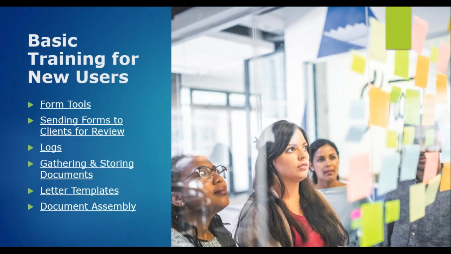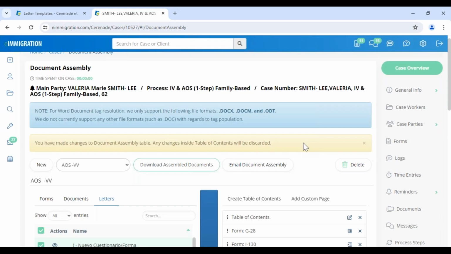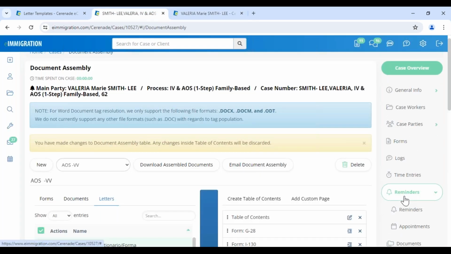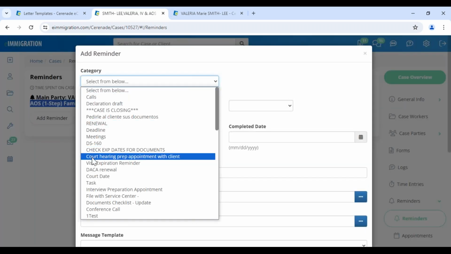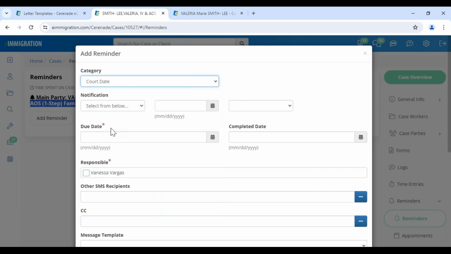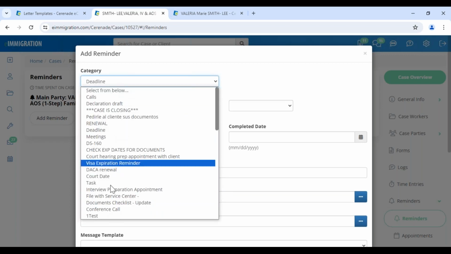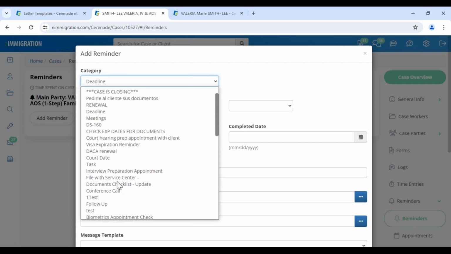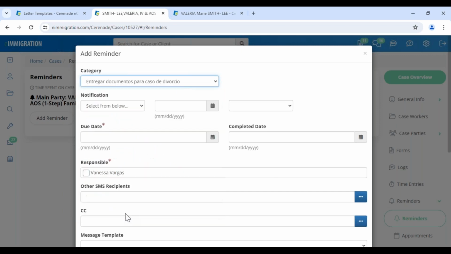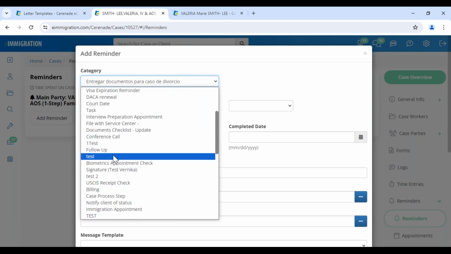Okay, let's continue. How do I create a reminder? The reminders are available in both the case and the contact window. If I create a reminder for this specific case, in this example, an adjustment of status, how about if we have a court date, or maybe not for this type of case, but we have a deadline. Now, remember, this can be customized. I actually have examples here. I think I do like Spanish. Recordatorio, oh, like this one, entregar documentos para caso de divorcio. You can customize them for different areas, not just immigration.